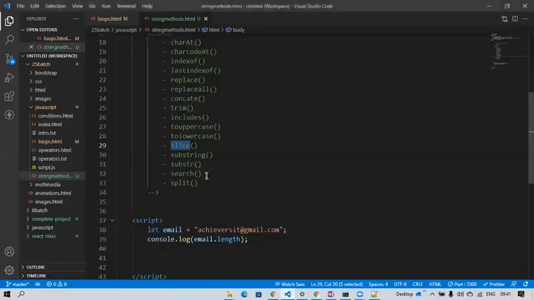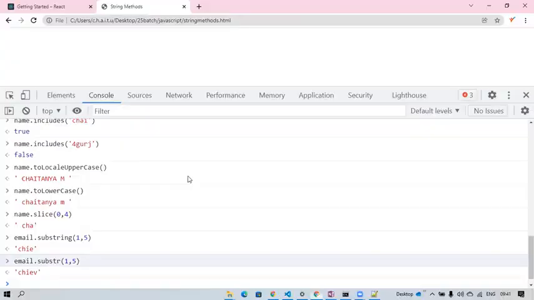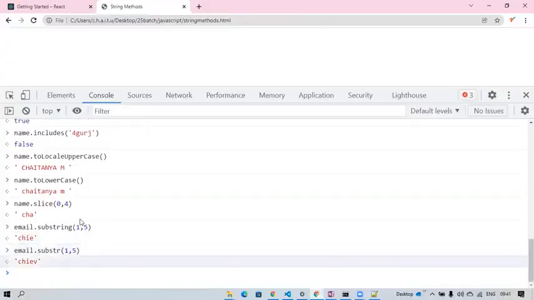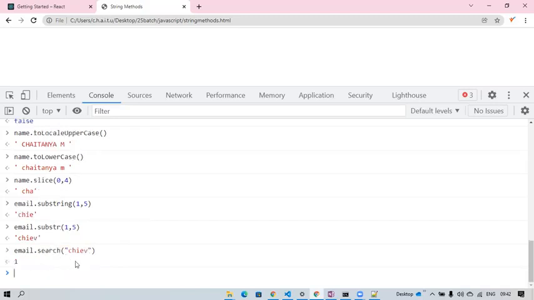Next, we have search. Search is nothing but to search, whether it is available or not. Email dot search. What you need to search: ch. It is going to return the index, or -1. If found, it is going to return an index, which is true. -1 means false. Here this is available in email, yes, so it is returning the index. If it is not available, it returns -1.